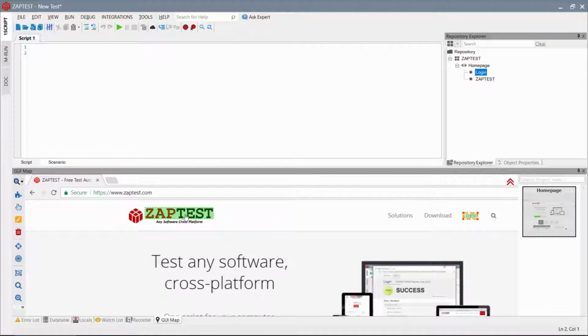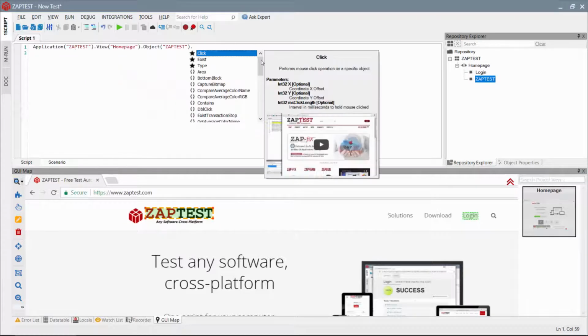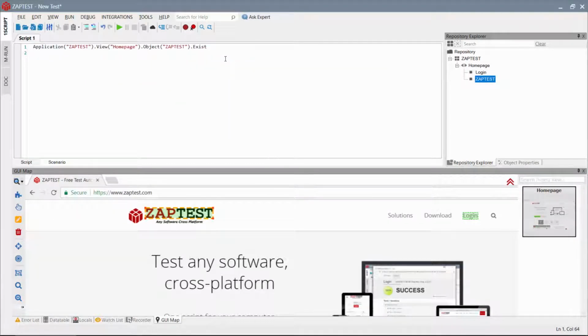To work on the script, begin working on the test scenario by selecting the objects. Put the objects into the script by dragging them from the Object Repository or the GUI map windows to the Script Editor control.